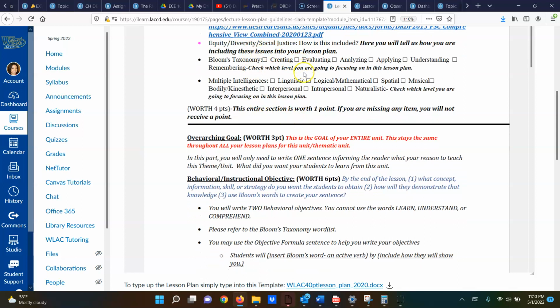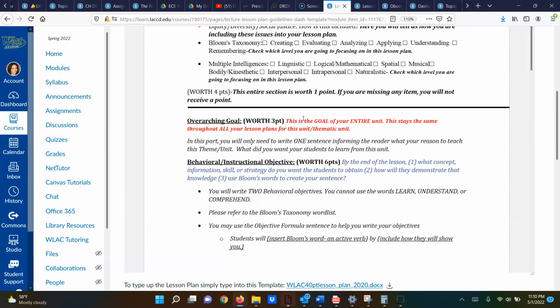This entire section is worth 1 point. So if you're missing any one item in that section, then you won't receive a point. So make sure you go through all of those basic steps very carefully.